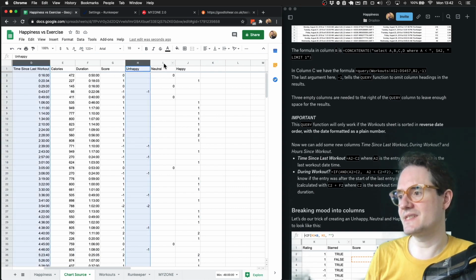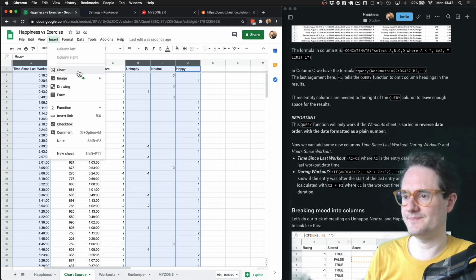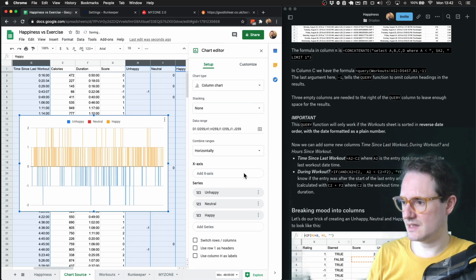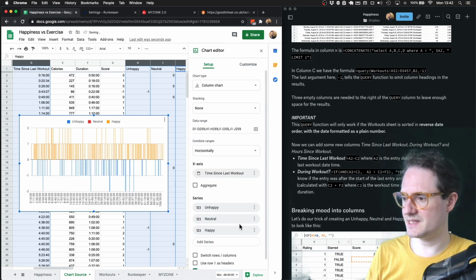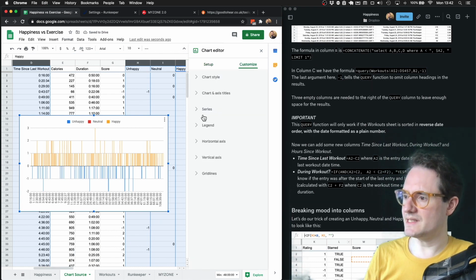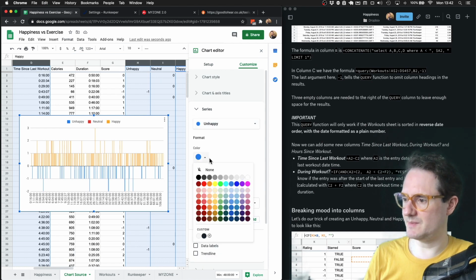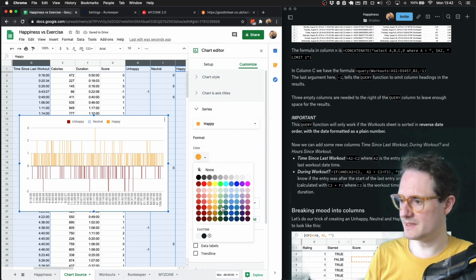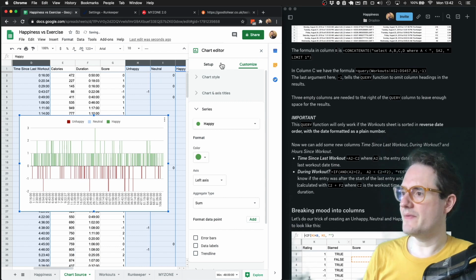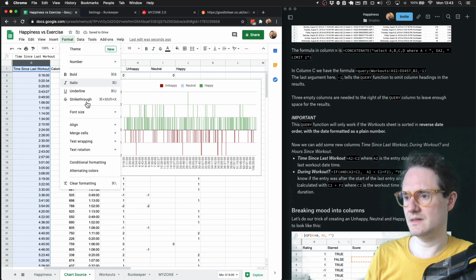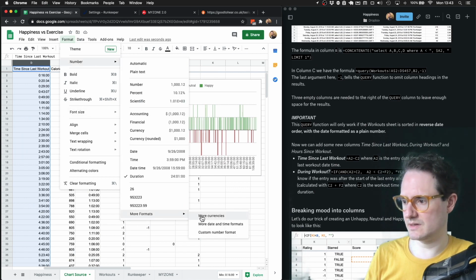So what we can do, we can take these, we can insert a chart. We'll do a little bar chart and we'll plot that against time since last workout. We will aggregate, and then let's just make the colors right. So unhappy, we want that to be red. Neutral, we want that to be sort of grey. Happy, we want that to be green. And then we can fiddle with the formatting to make that aggregate function.